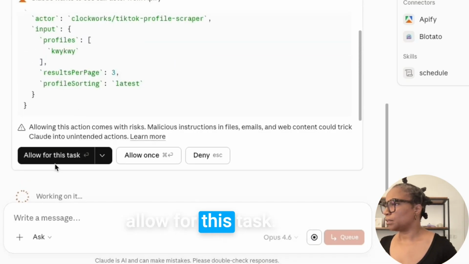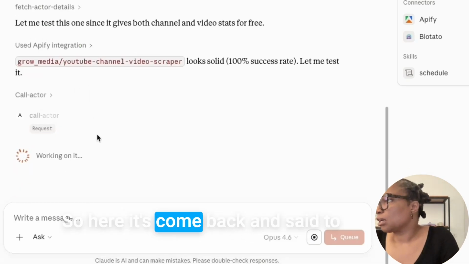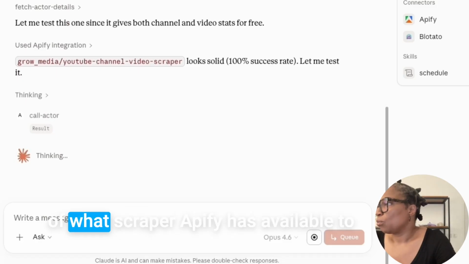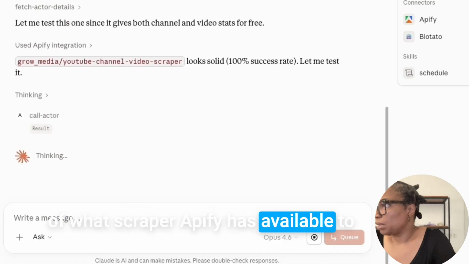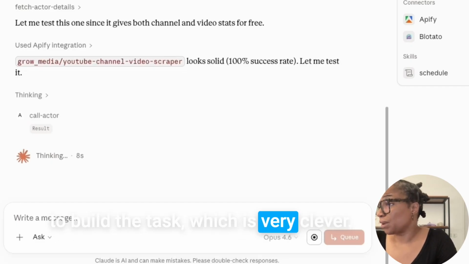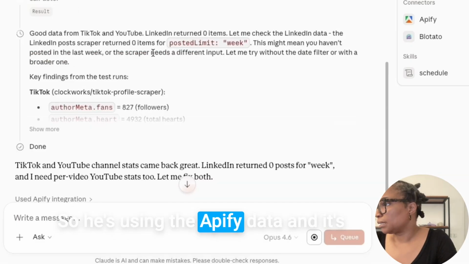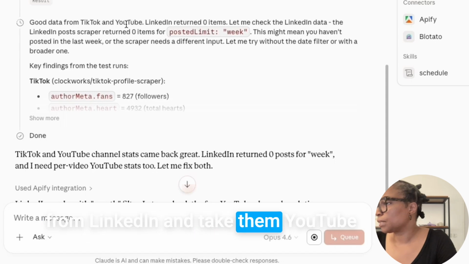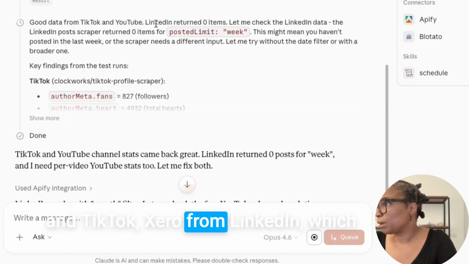Yes, and now for this task. So here it's come back and said to me that it's doing a quick test run of what scraper Fry has available to see the actual data before he starts to build the task, which is very clever. So he's using the Apify data and it's saying here, good data is coming back from TikTok and YouTube, and 0 from LinkedIn, which is true.